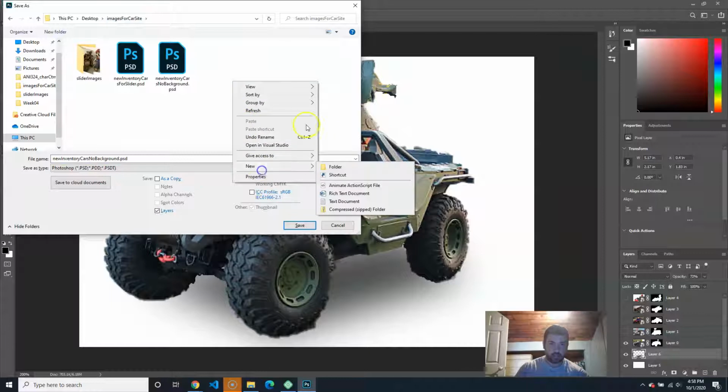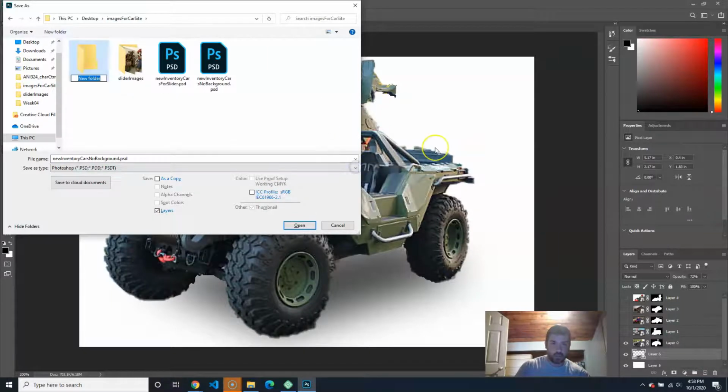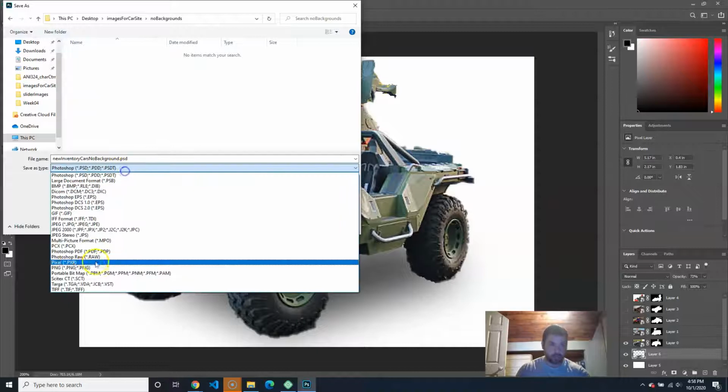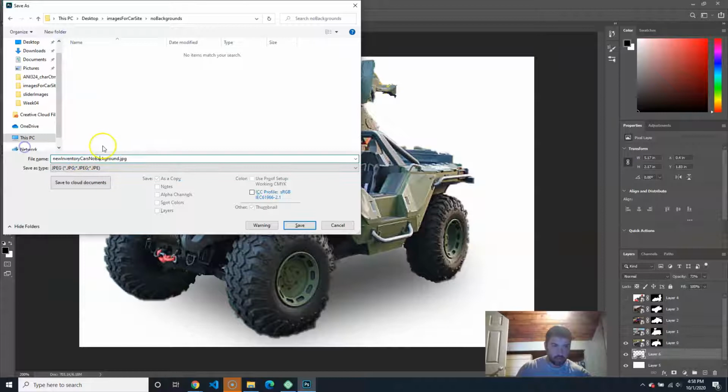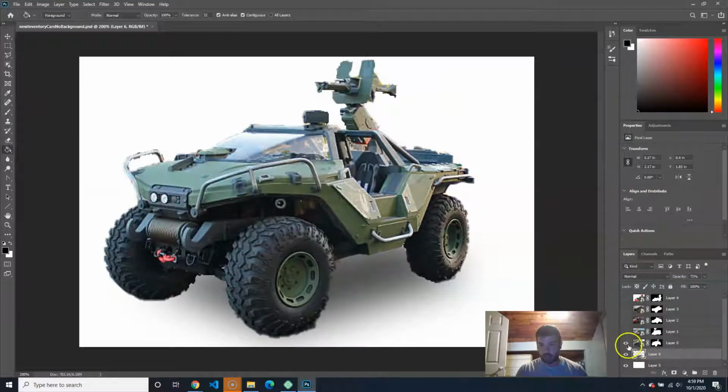and go, not to slider images, I'll make a new folder in here. And new folder, and we'll just call it No Backgrounds. Okay? And we'll just go ahead and save this as a JPEG. And we're just going to call it Warthog NBG, no background. That makes sense? I don't know. Okay, save. Yay.